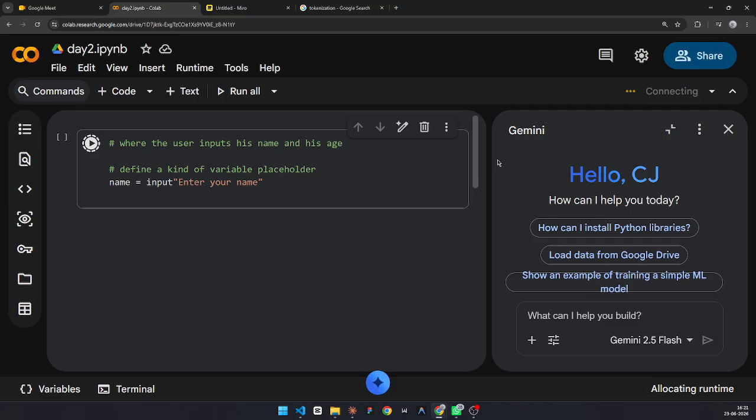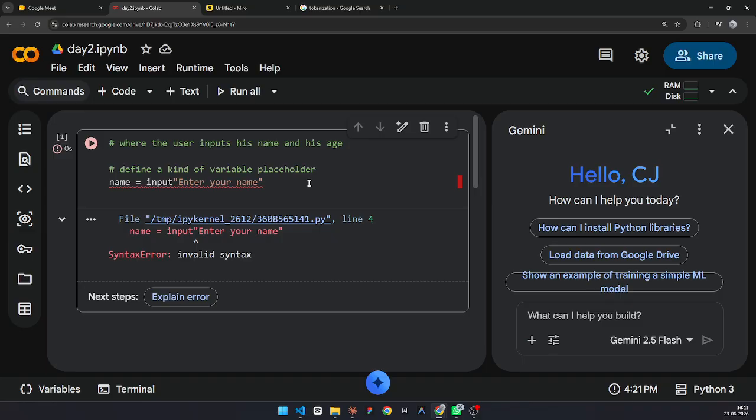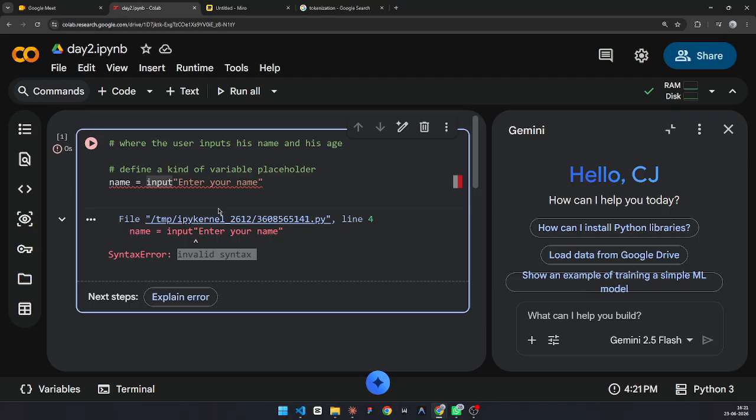Wait, let me just try to run it. It won't even work, by the way, because input is a function. See, invalid syntax, because input is a function, and whatever statement is inside the input should always be inside a bracket, not any other kind of bracket. It should always be in a rounded bracket.